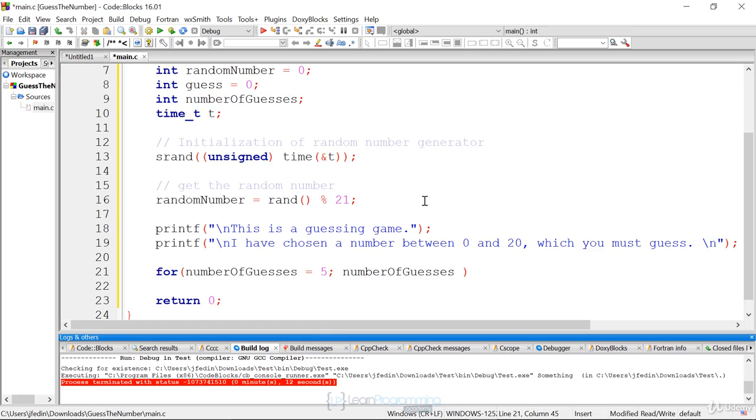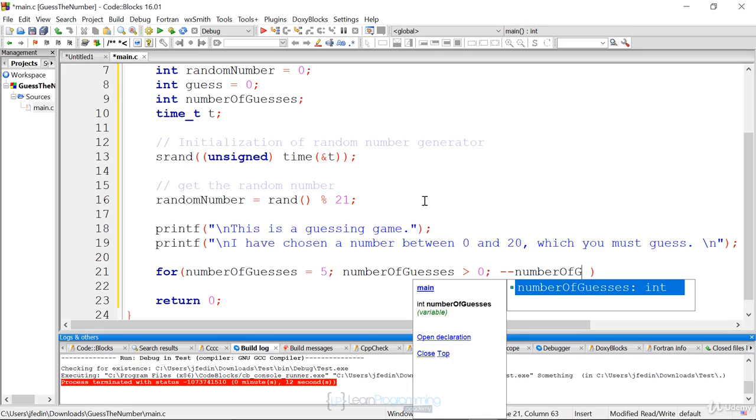So in my loop exit condition, I'm going to say number of guesses is greater than 0. See what I'm doing here? I'm only going to jump out of the loop if I have no more guesses left. So if it's greater than 0, I'm going to stay inside the loop. And then the last thing I want to provide in the for loop after the second semicolon is modification of that loop control variable. So I'm just going to do a minus minus number of guesses.